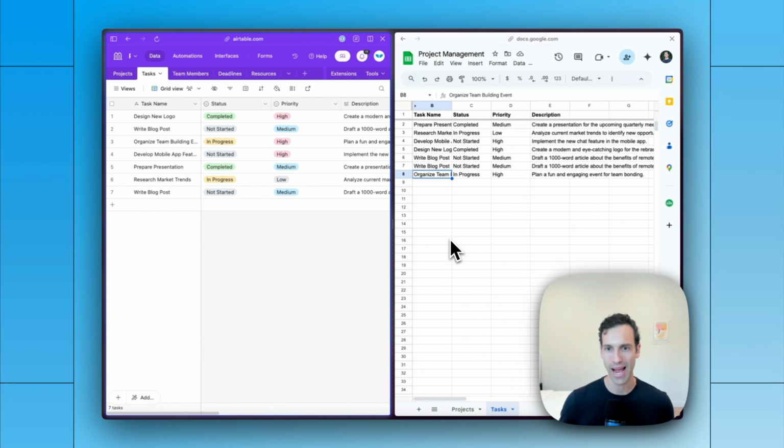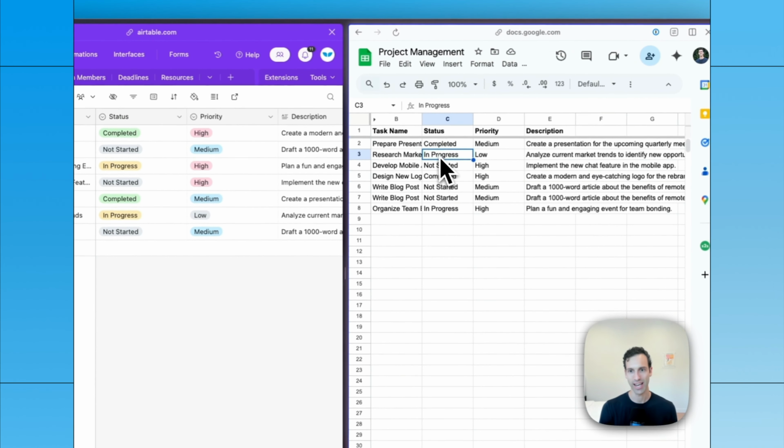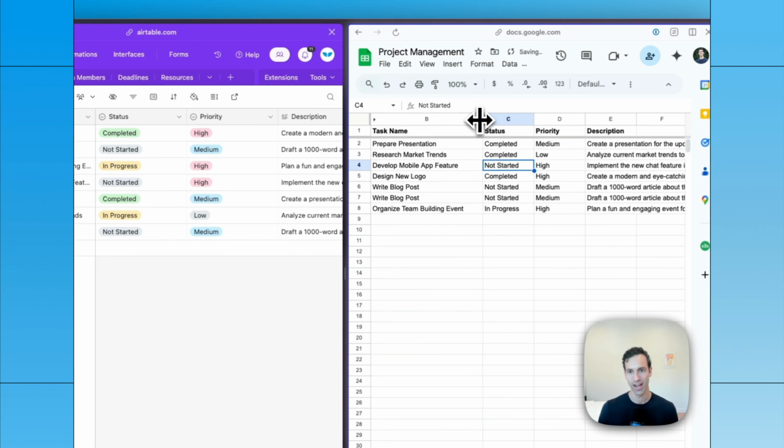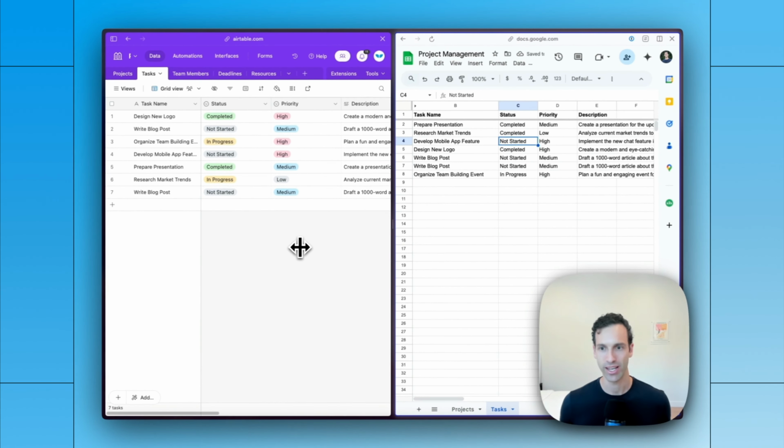And the power of this is now if I wanted to come into Sheets and make an update, let's say this one is now completed. So research market trends has gone from in progress to completed. Whalesync will notice that change, and in about 10 to 20 seconds, that will populate over here and update on the Airtable side. That's really the power of two-way sync, which is that teammates that like Airtable or teammates that like Sheets can use the one that they want. And there's that update over there on Airtable.